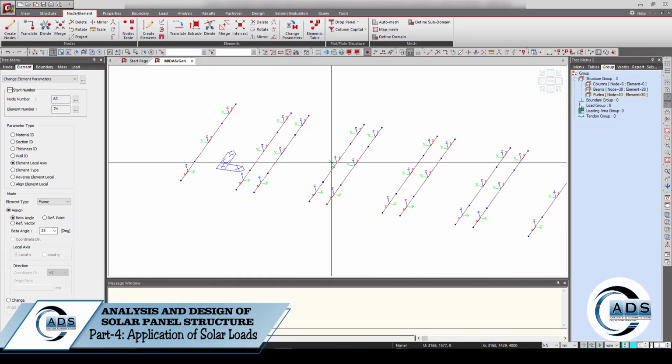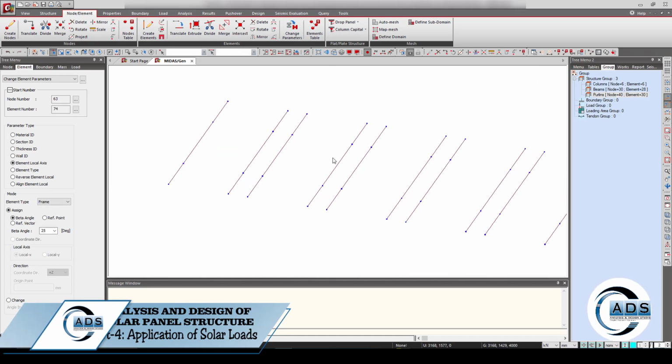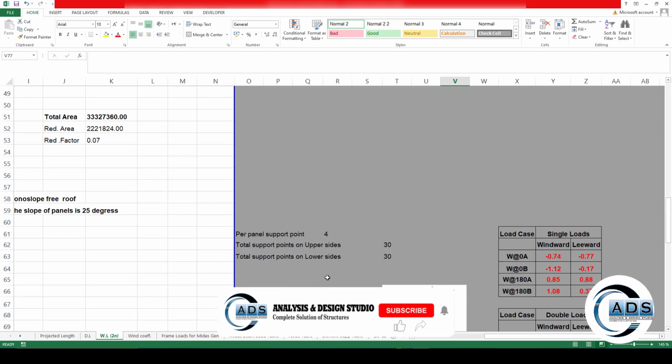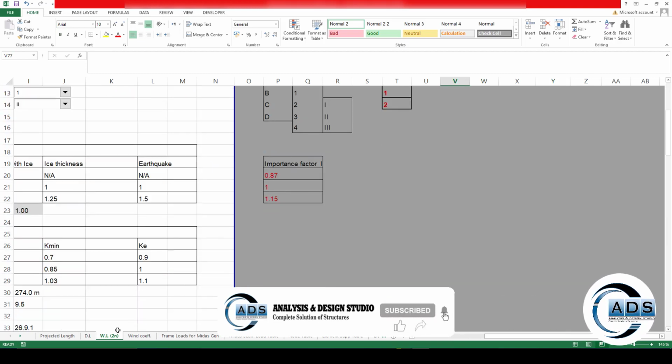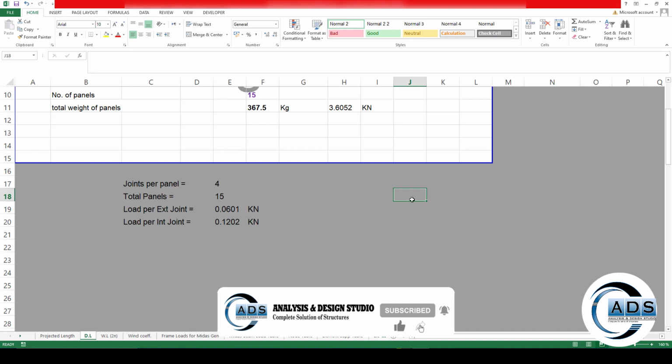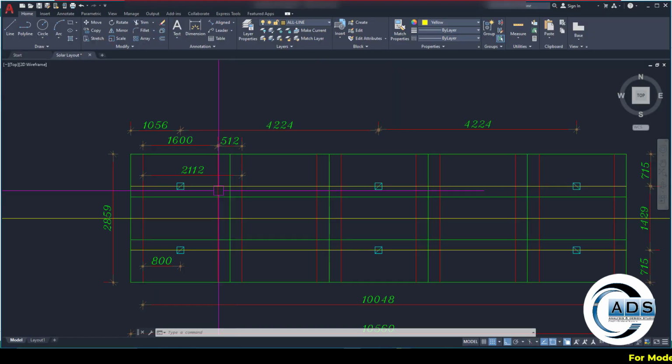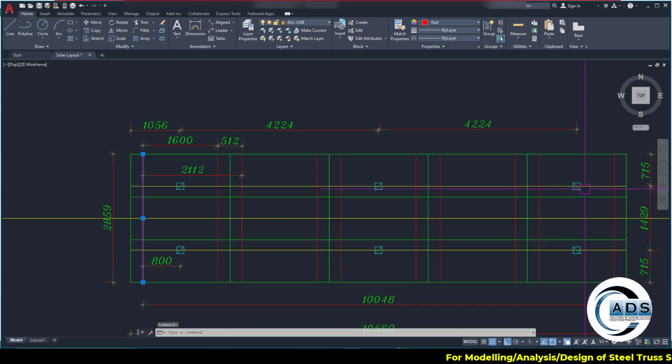First we will apply the wind loads and then we apply the dead loads. Okay, so these are the wind loads. First let's apply the dead loads. The dead loads are simply loads per exterior joint and loads per interior joint. So exterior joints are purlin start and purlin end.